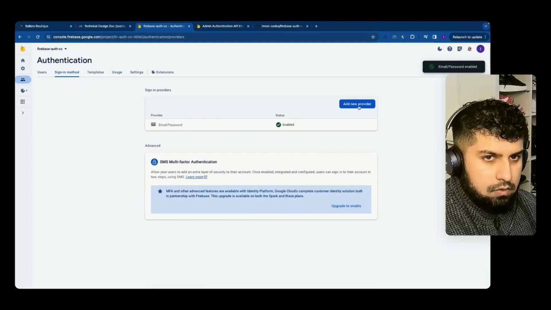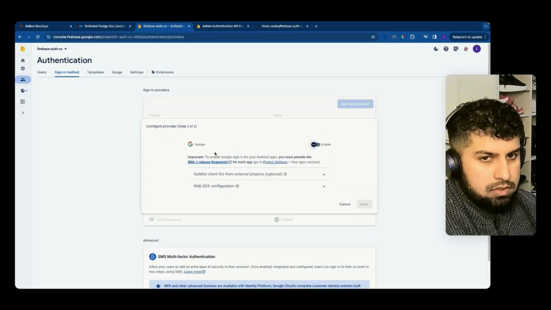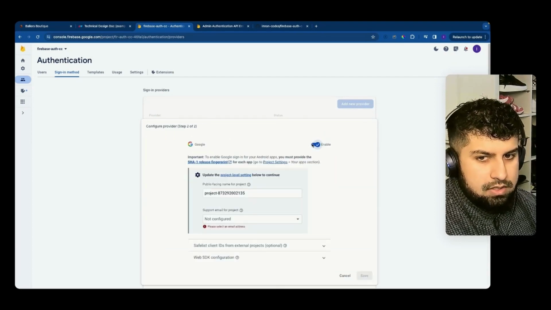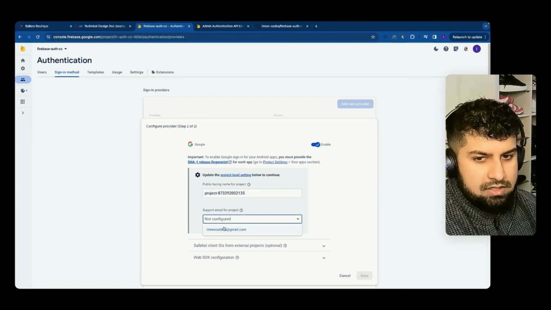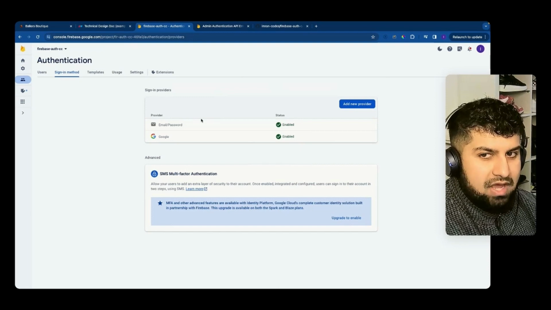That's the first one set up. And then what we want to do is click add new provider, and we want to do Google. Again, we want to enable this one as well. And then you can put in your email address, which is my email address here, and click save. So now you can see we have them both enabled.